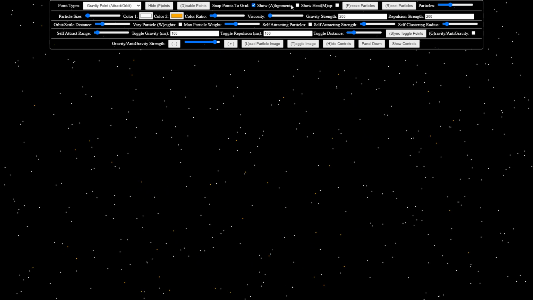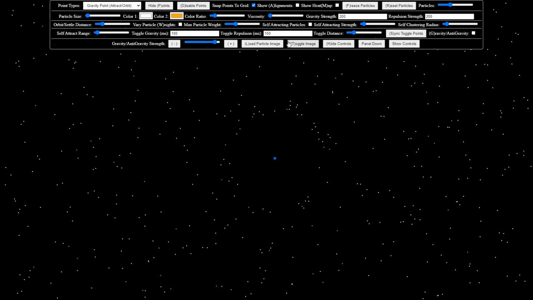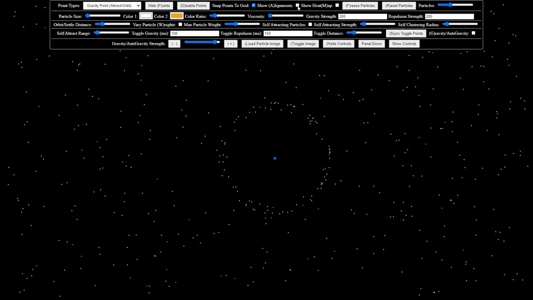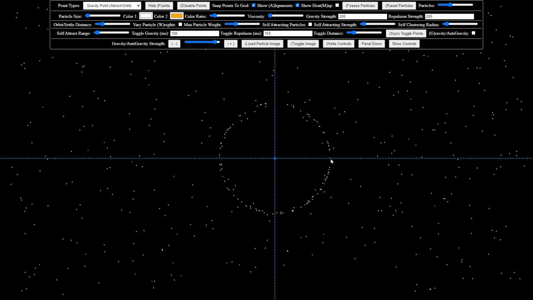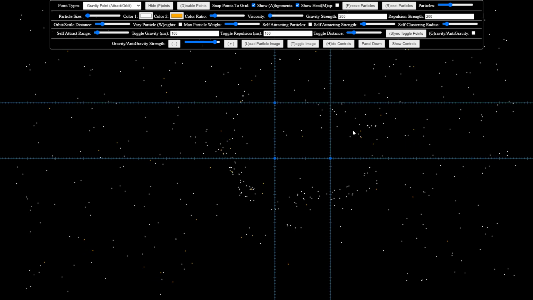Next, we have show alignments. So if you want to make sure you have perfect alignment, you can. Just like that.